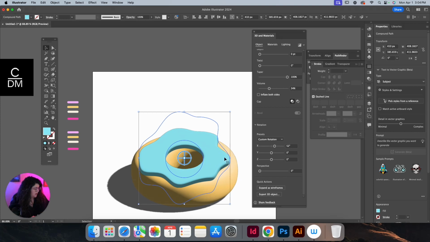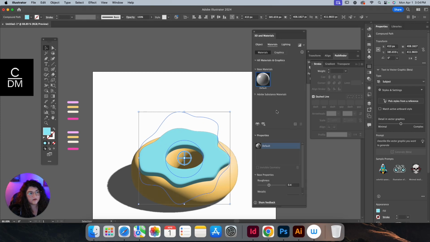Okay, so from here, we are definitely going to mess with this a little bit more. Let's make the metallic. Kind of see. Probably 30, I guess.